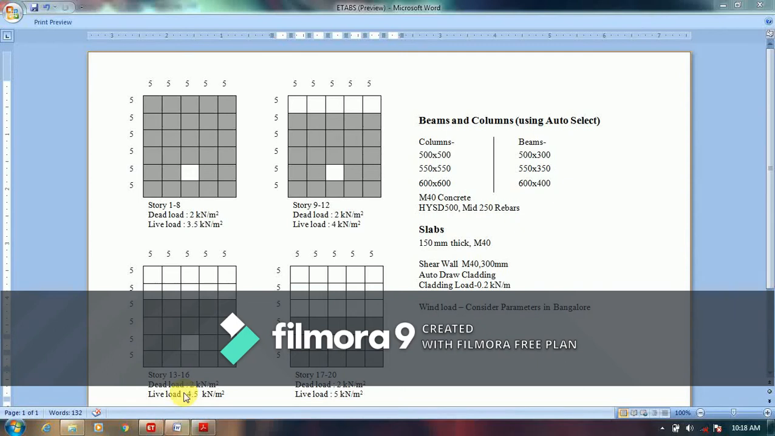I'm going to design a tall building in ETABS. Here all the details of the building have been given. As we can see, we have to apply different live loads to different sets of the stories.